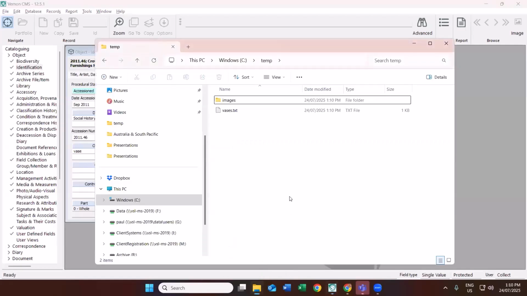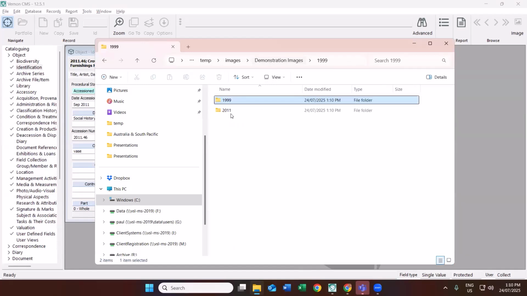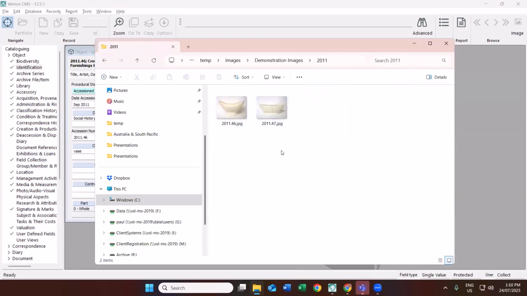And so if I go to my export folder, we can see we've got a folder for images, and it'll have subfolders for each of the source images. So I had 3 different vases, and we've now got a copy of the original images for those 3 different records.